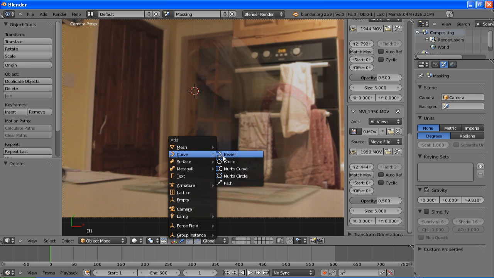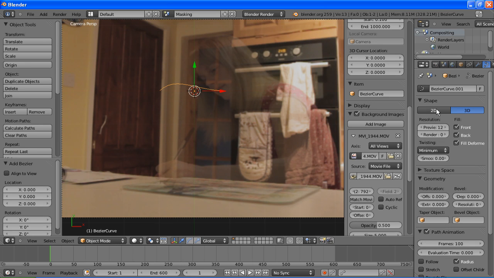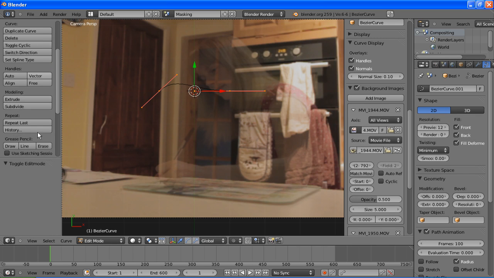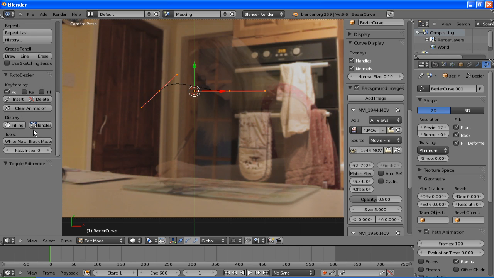Okay, now it's time to start doing some actual work towards the effect. Hit Shift A and add a Bezier curve. Change it to 2D and switch over to editing mode. Over in the Roto Bezier settings, turn off handles, and this will help to keep the viewport really clean for the moment. Select both the vertices in the line and hit V to bring up the handle types and select Vector. We now have a straight line.